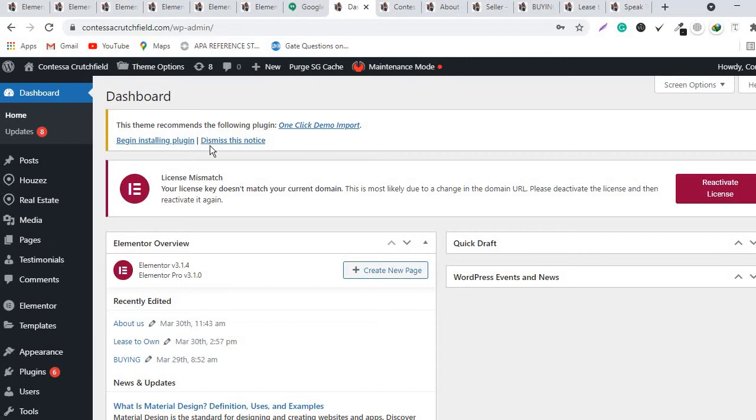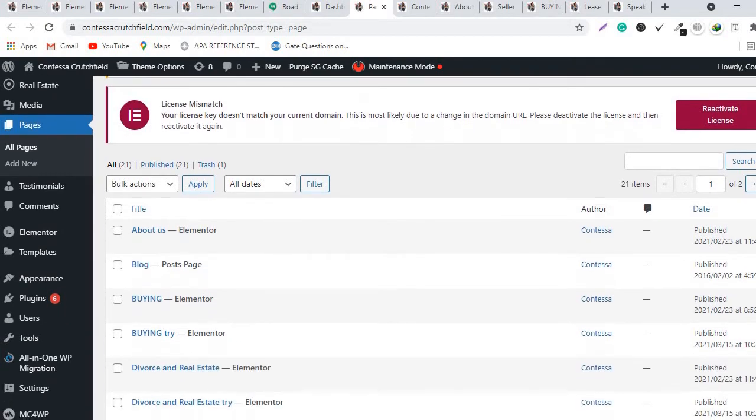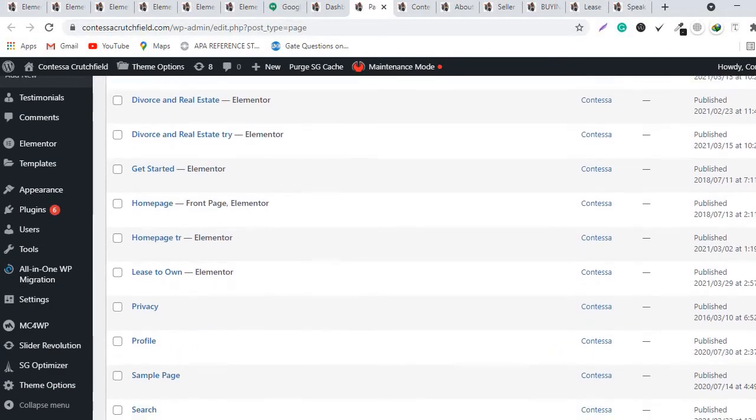So let's talk about a very basic thing. Pages. What is a page? How to create a page? This is pages, and I click on the all pages button. All the pages that the website uses are here in this section.